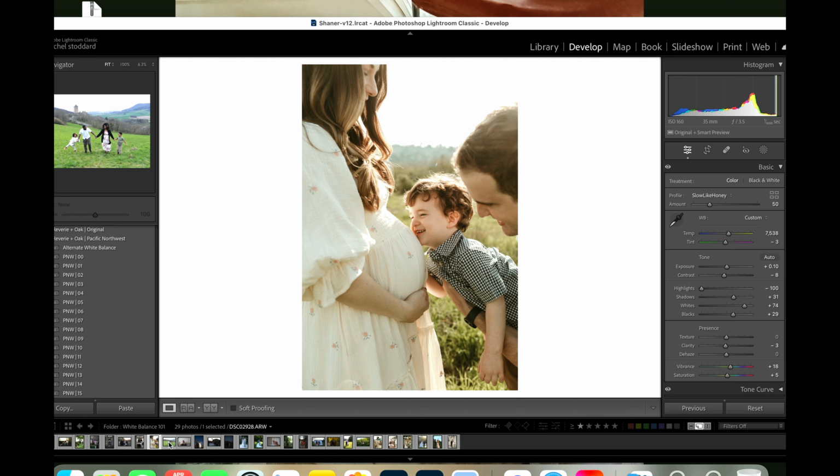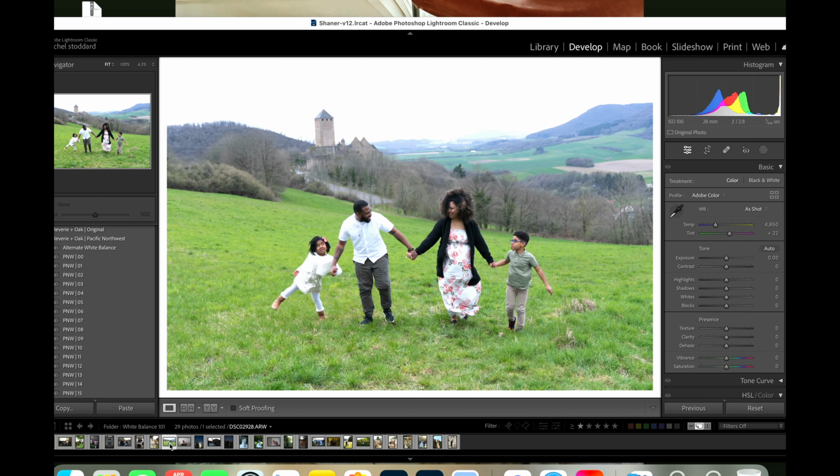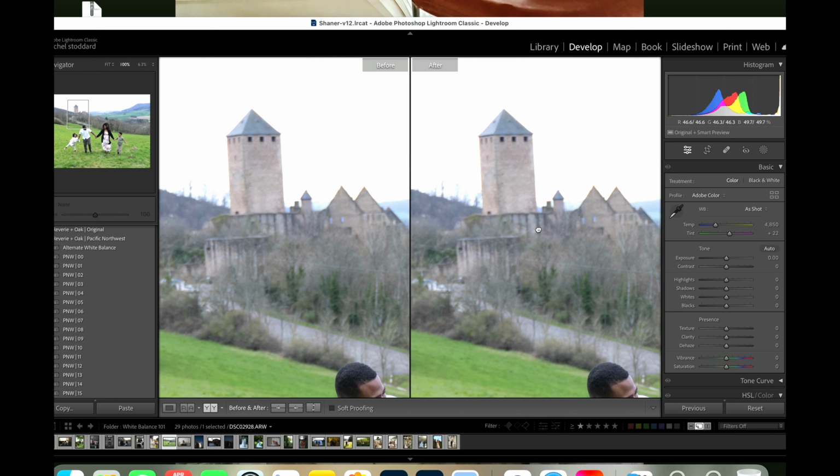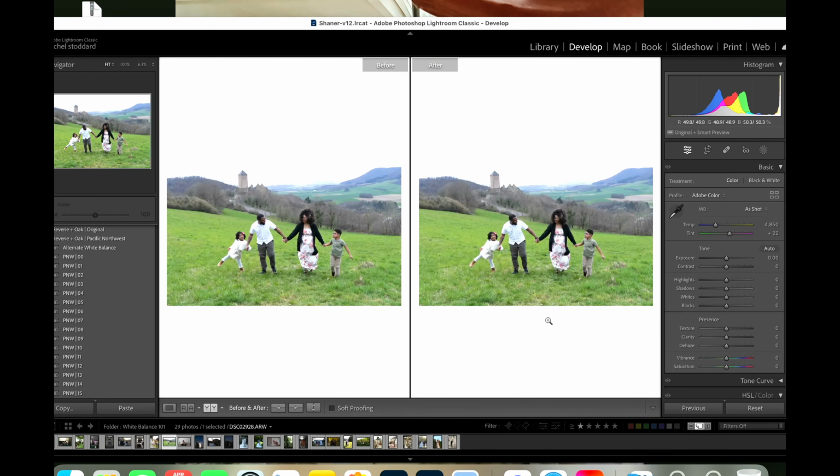Let's see. Our next one is, is it Charnay or Sharnia Thomas? Sorry, I don't know how to pronounce it. I'm so sorry. Love this photo. So cute. And is that a castle back there? Looks like it. I want to be here.